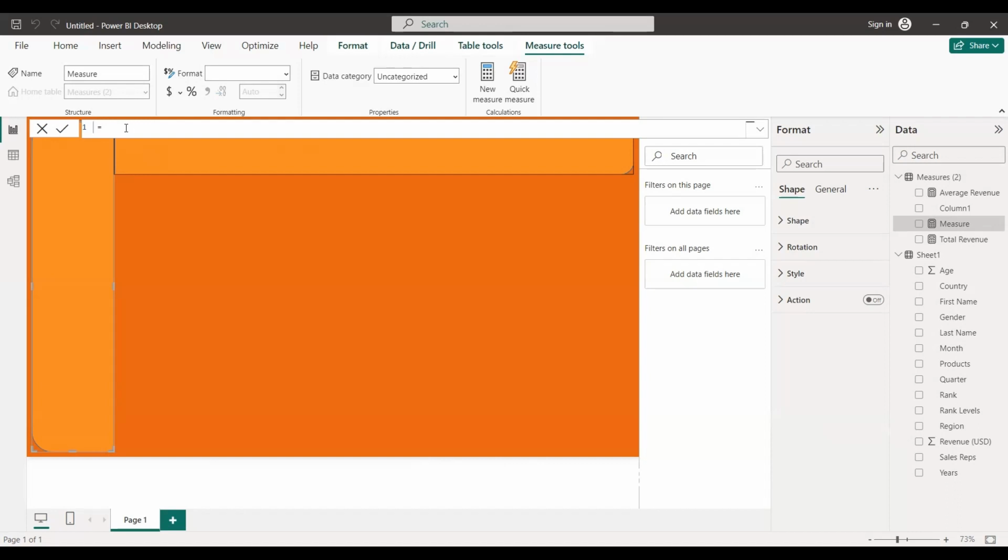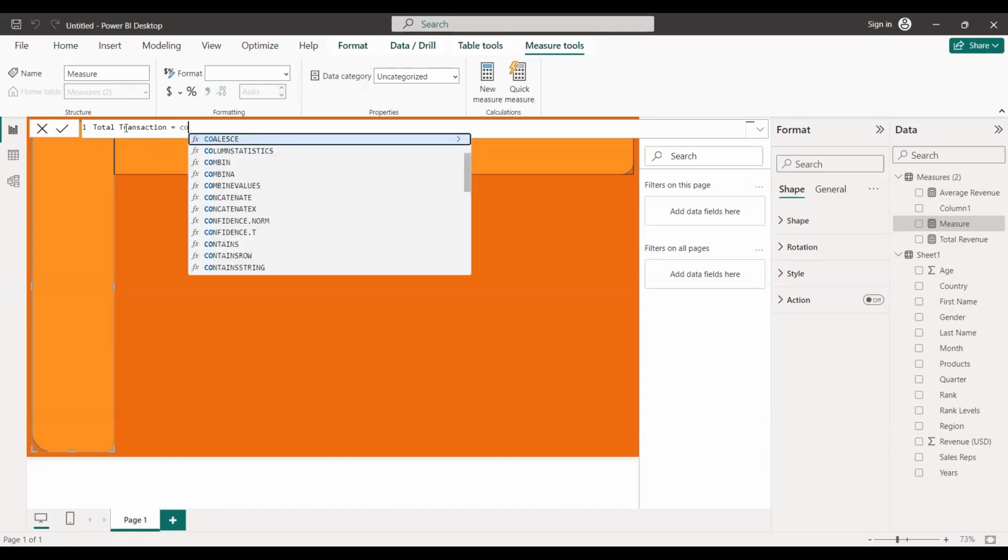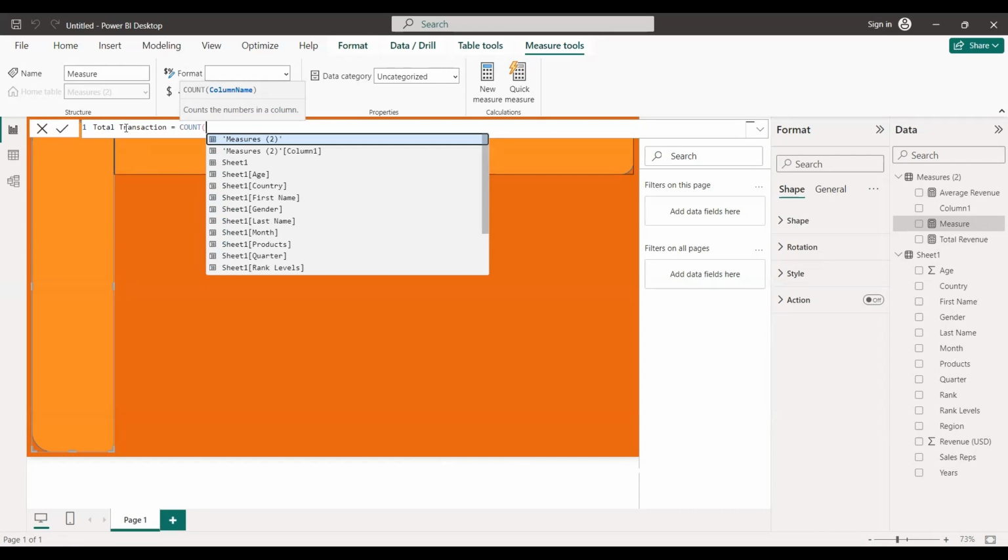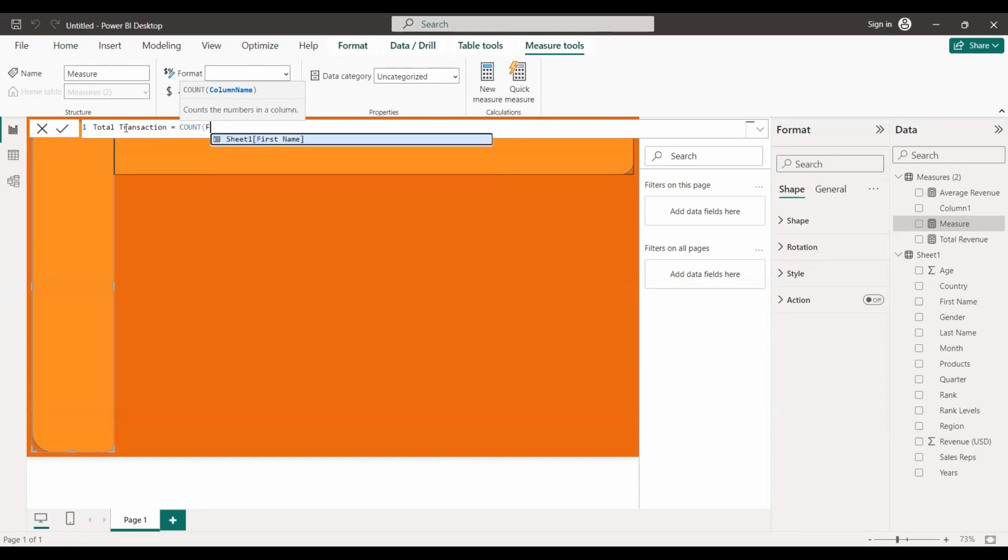So our next one is total transaction. Total transaction equals count of first name.